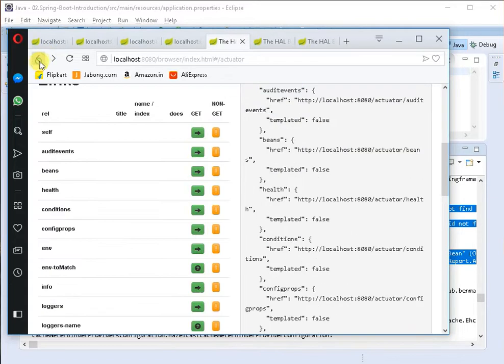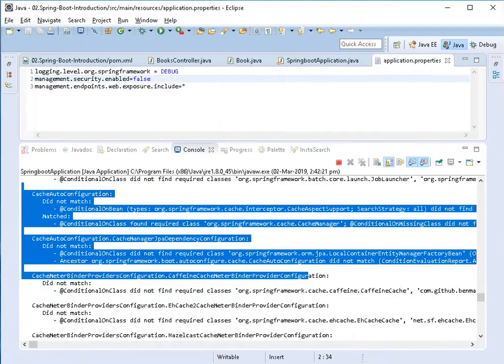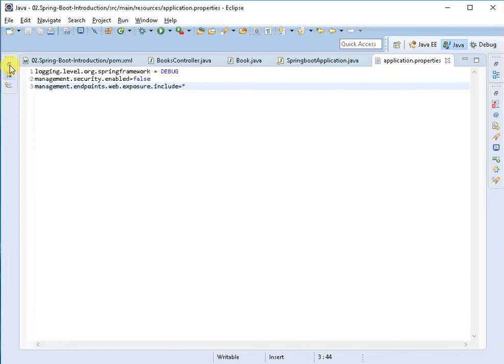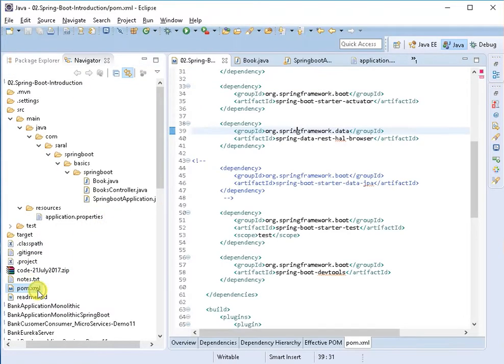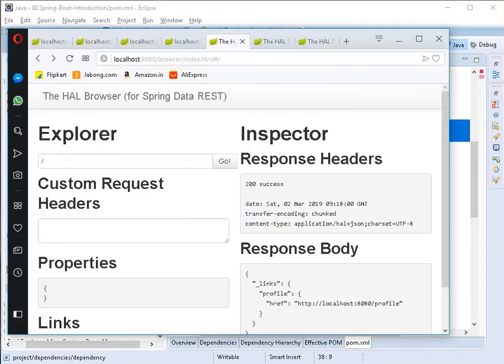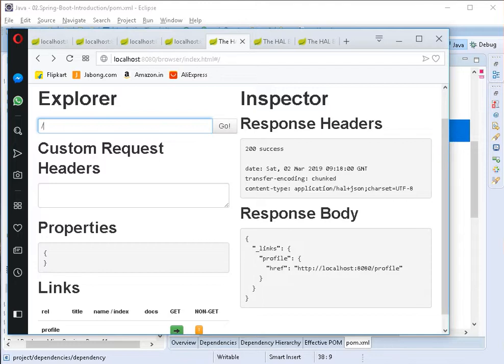Let me first introduce you to this concept of the HAL browser. As I showed you in my pom.xml, let me visit my pom.xml. This is my pom.xml, in which I have shown you that I have imported the dependency of the HAL browser. In this also you can study the metrics, and I will show you how you can study those metrics. So yes, we have studied the HAL browser.